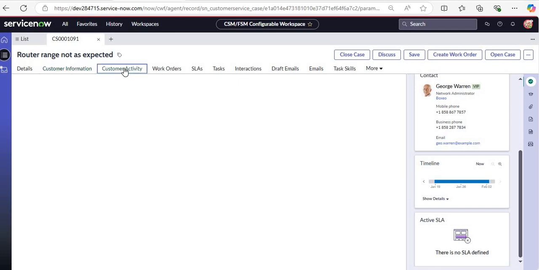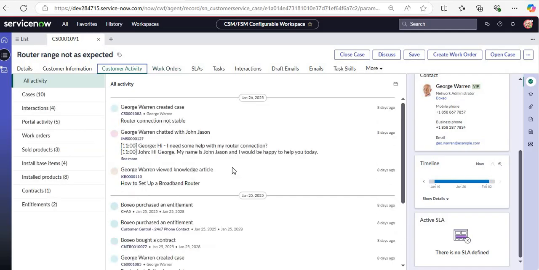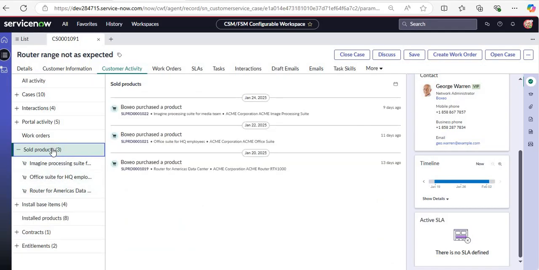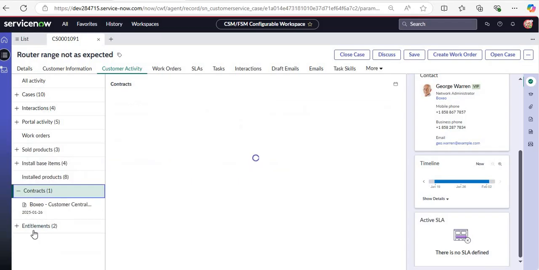Any customer activities which have happened for this particular case in the past are visible under customer activity. If we go to this activity, we can see all related activities, like this customer has 10 cases opened, 4 times the person has had an interaction, and the person is connected with 3 products. All that information is visible here. Any customer activities related to this account are listed here.